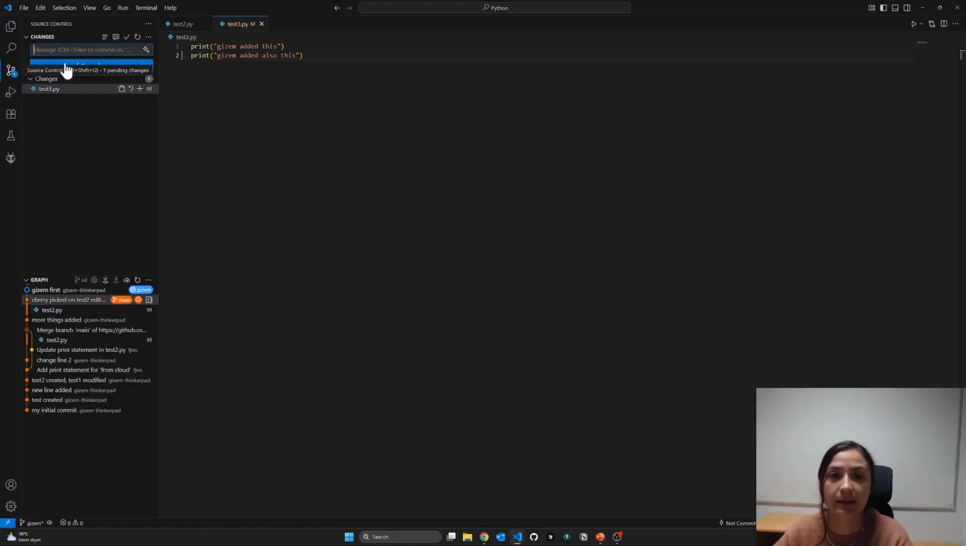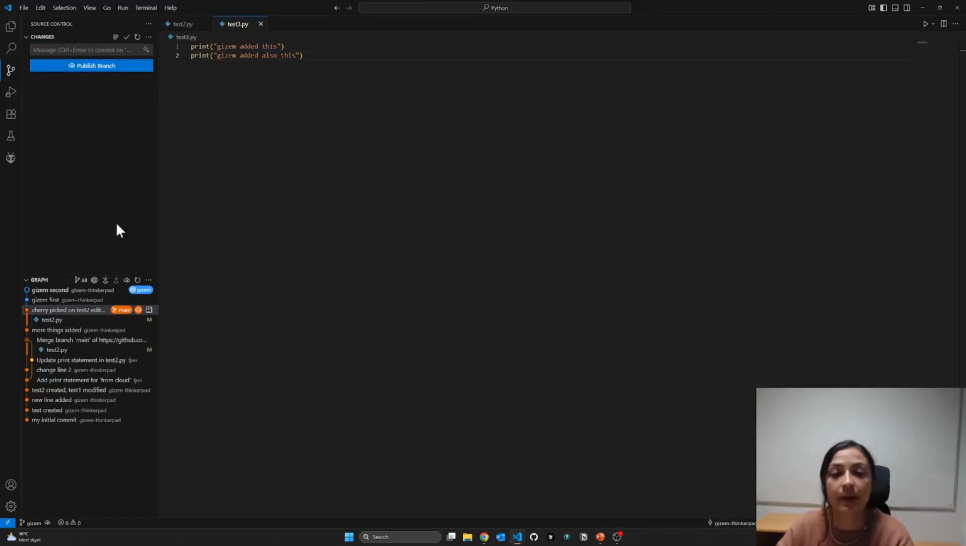So now I can add this commit as well. This is my second commit. I will add it. I will commit it. Good. So now I have two changes on the Gizem branch, but I haven't uploaded to the main yet. I can upload to the main by just first publishing the branch.